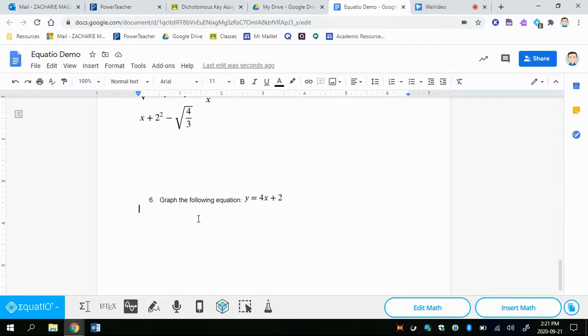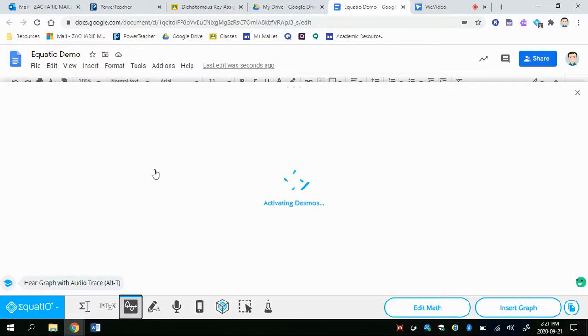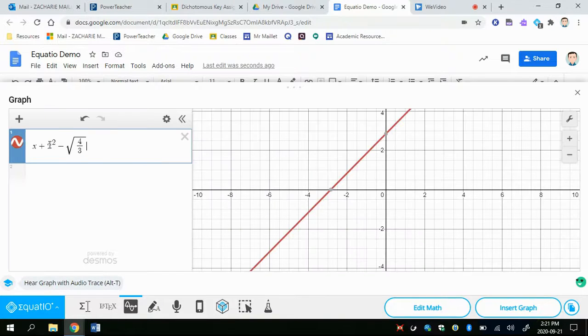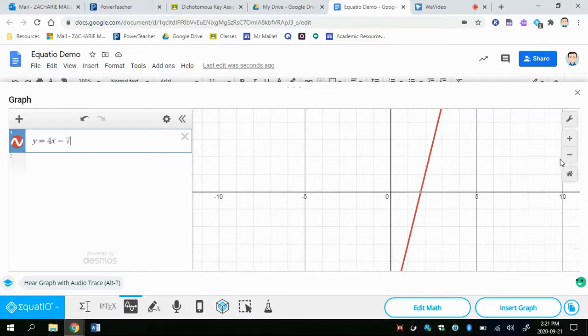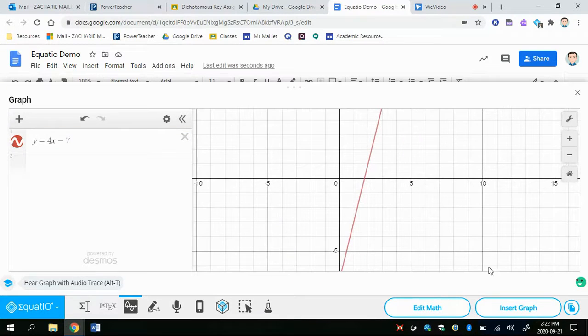The last tool that I'll show is the Desmos that's built into Equatio. So if you're trying to create a graph for a lesson or something like that, Desmos is built right into here. So you don't have to go and take a screenshot of it or anything. You can just type in whatever equation you want. So y equals 4x minus 7 kind of thing. There's your graph, and you can insert it right into your Google Doc.